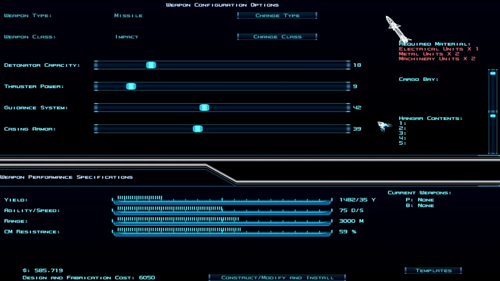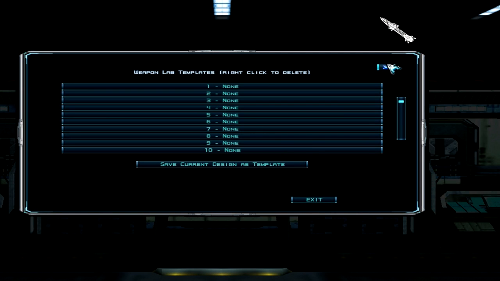Again, I said in the previous video, hangar contents are useful in certain ways, and this is one of them. You can store lots of different materials, like stacks of 25 electrical units, metal units, and machinery units, and stack them in the hangar so you can build lots of missiles quickly, which is very handy. Then over here we have a couple of sliders. What these sliders do is they change stuff down here directly. Down here is the weapon performance, what the weapon will do, and how much it'll cost to produce said weapon, as well as an ability to store a template and retrieve a template, which is really cool.